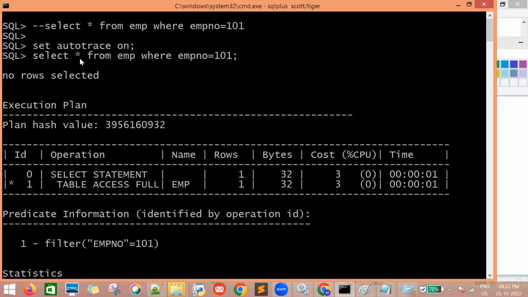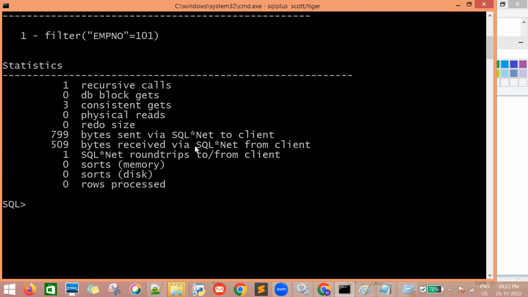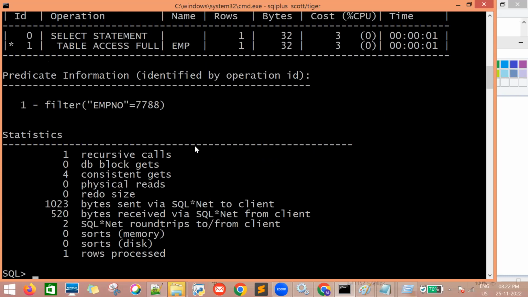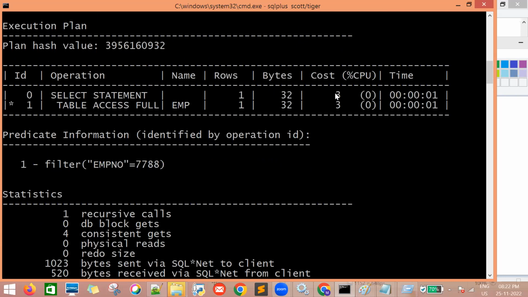Just this query execution, which plan it will go through to take the data. See, even though no rows are selected, the data came, but what is the execution plan? This is the execution plan. Same query, if you run it here, 7788. Okay, so this is the plan. Now if you see the CPU cost, this is the matter. So table full access. See, table full access should not always be there.